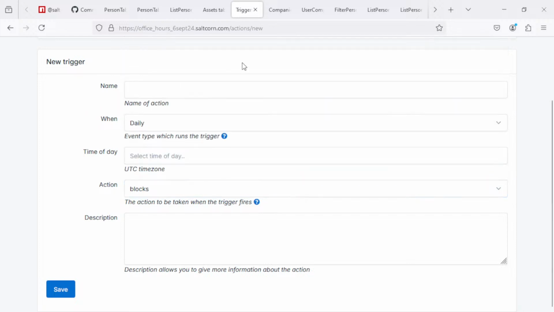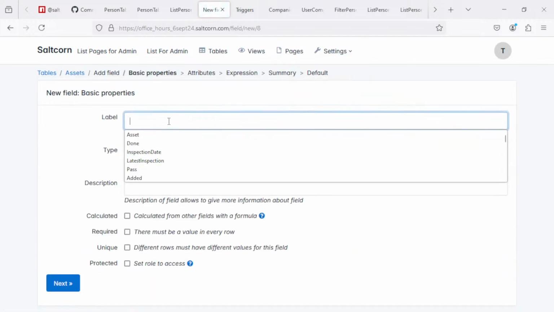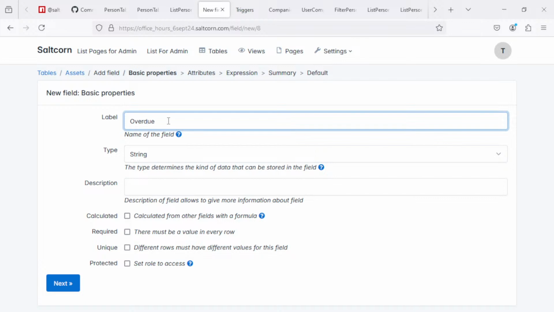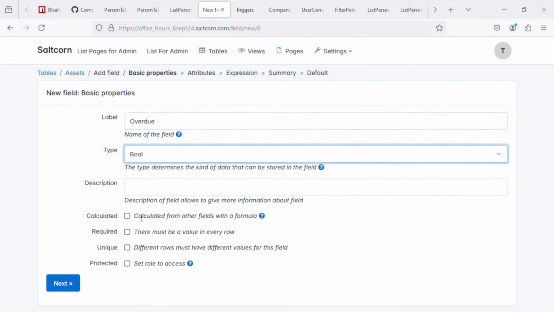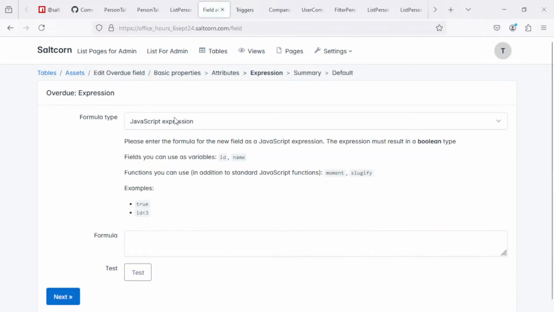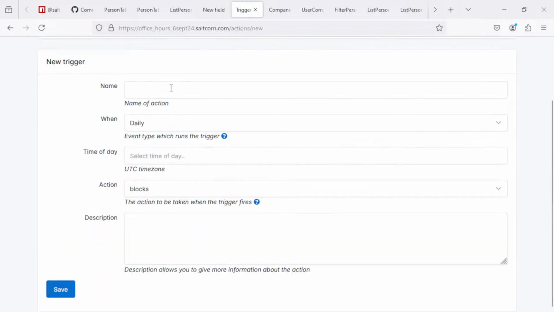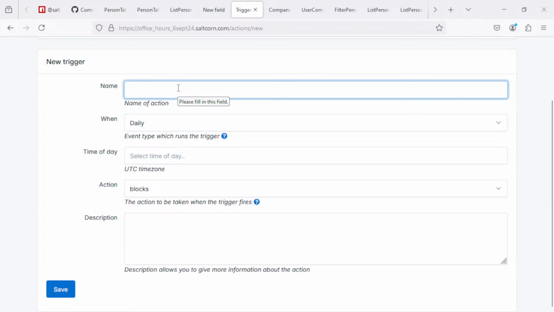The other thing you could do here is overdue. We do a Boolean calculated field. So here we could try and figure out what the syntax is for whether it's more than 6 months ago. That could help. But you know what? I think I'm just going to have to write some JavaScript code here. So I'll do that. It'll be quick.